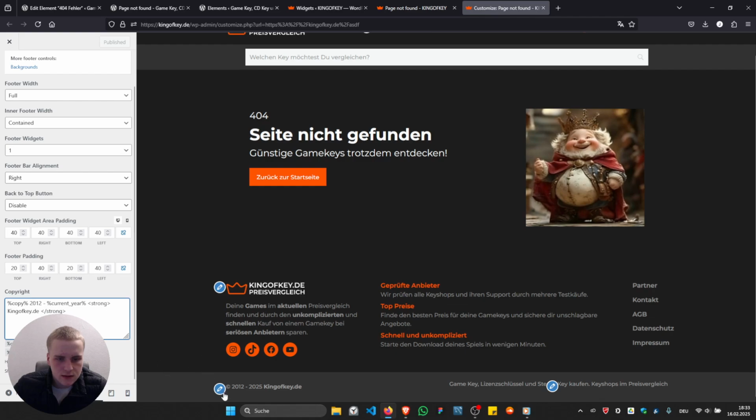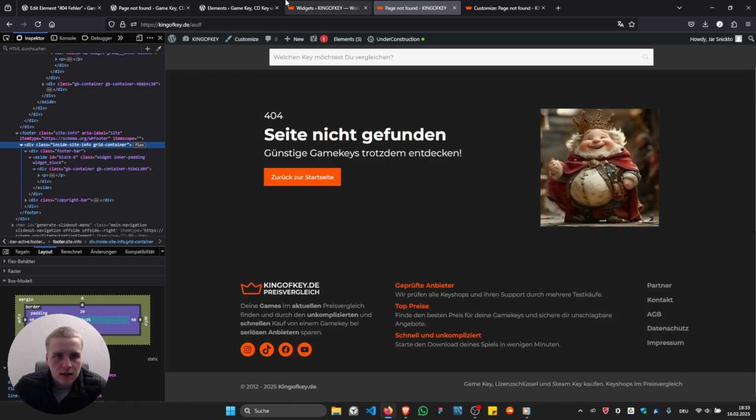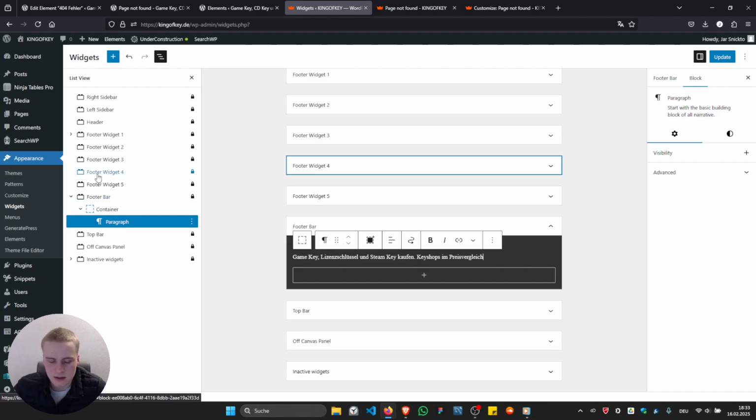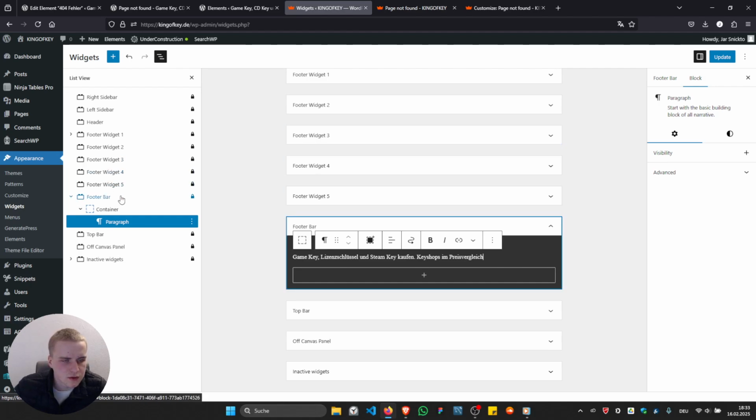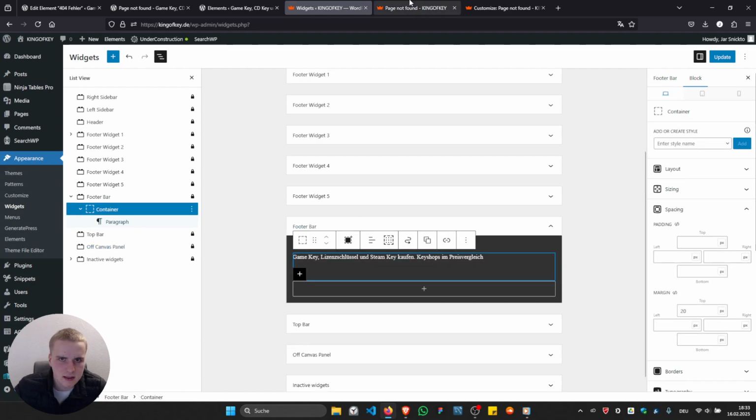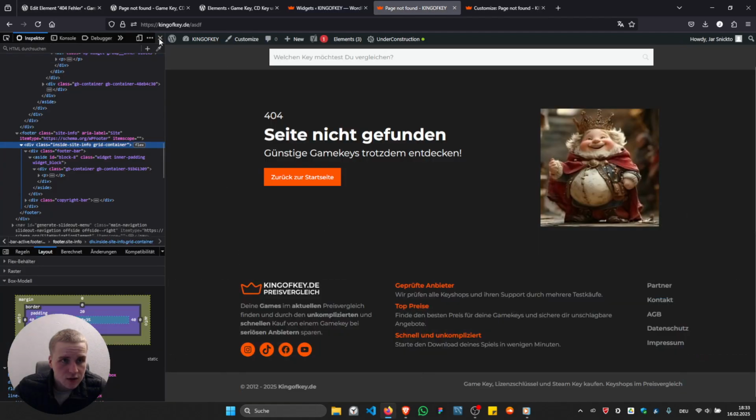So this is connected to this, and then this text. This one is a widget that I have used. Of course, you can also create it with elements via GenerateBlocks. But I've tried to use the footer bar widget, which directly places it on the right side, and it's super default, so that's perfect. But I'm struggling because, as you can see, I don't know why.